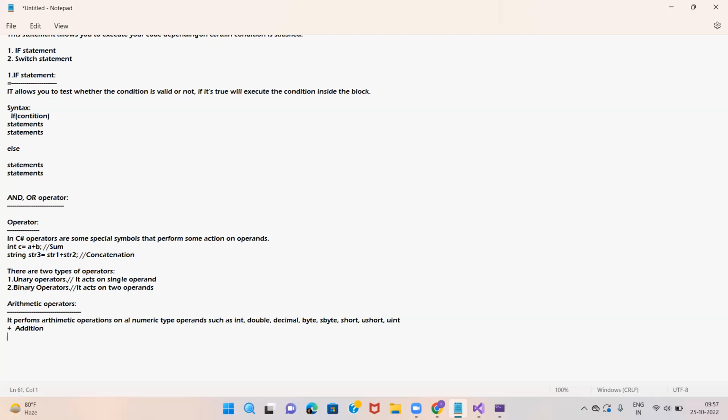Addition, right? What is this minus? Subtraction, right? What is this star? Multiplication. What is this? Division. What is this percentage? Remainder, right?